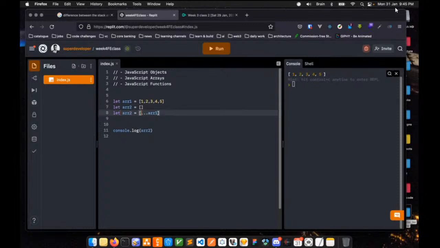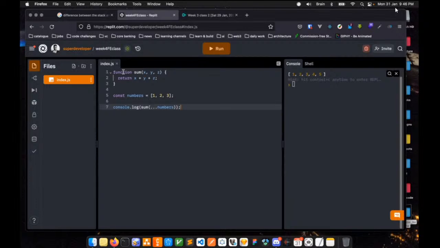We have array 2, which is basically an empty array, and here we put the items from array 1 into array 2, which is basically what you see here. Let me do a spread operator example from the Mozilla developers website.